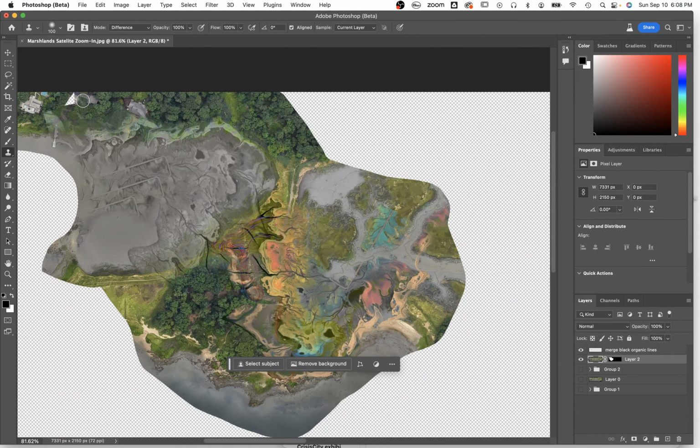Don't forget to add the houses and some of the structures that are kind of encroaching into the land. You don't want to leave them behind.